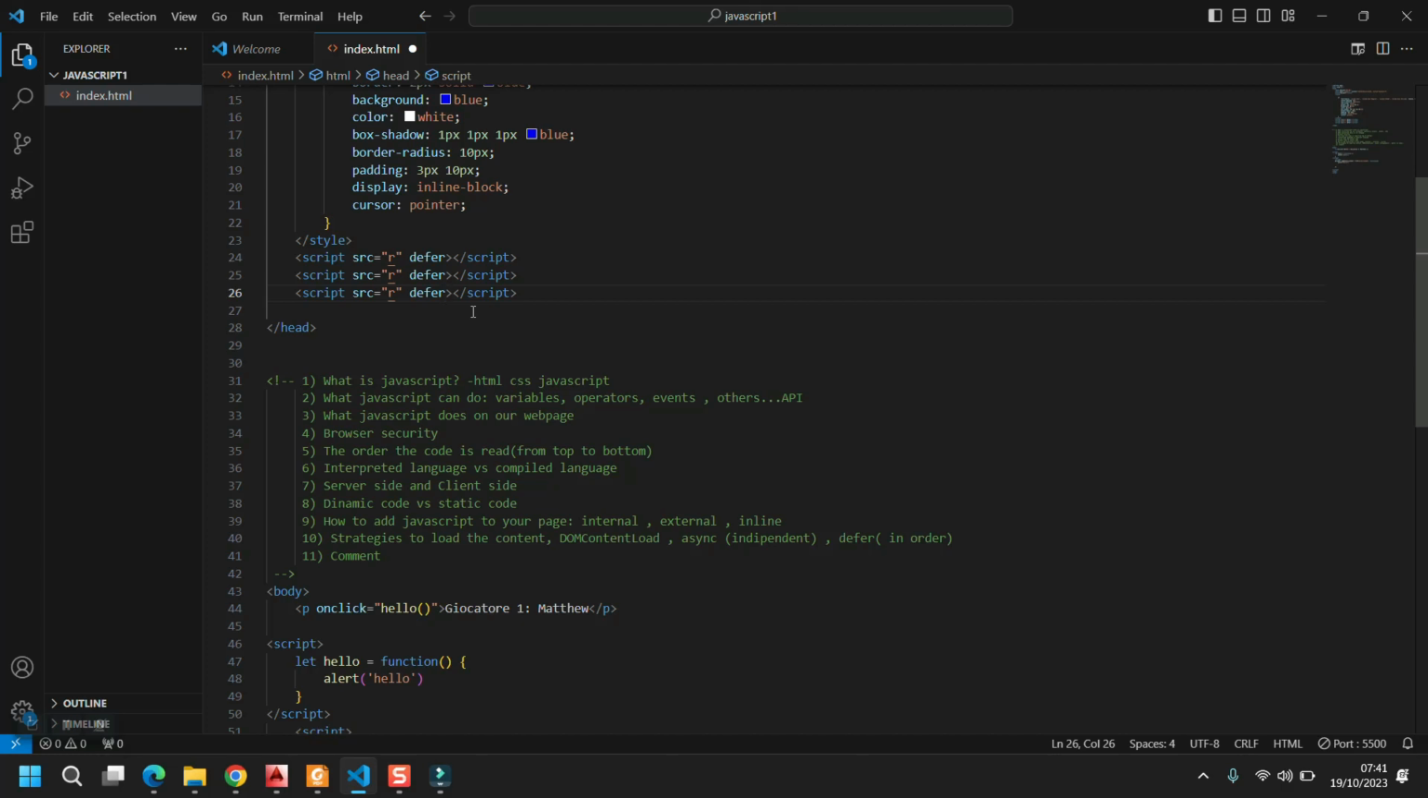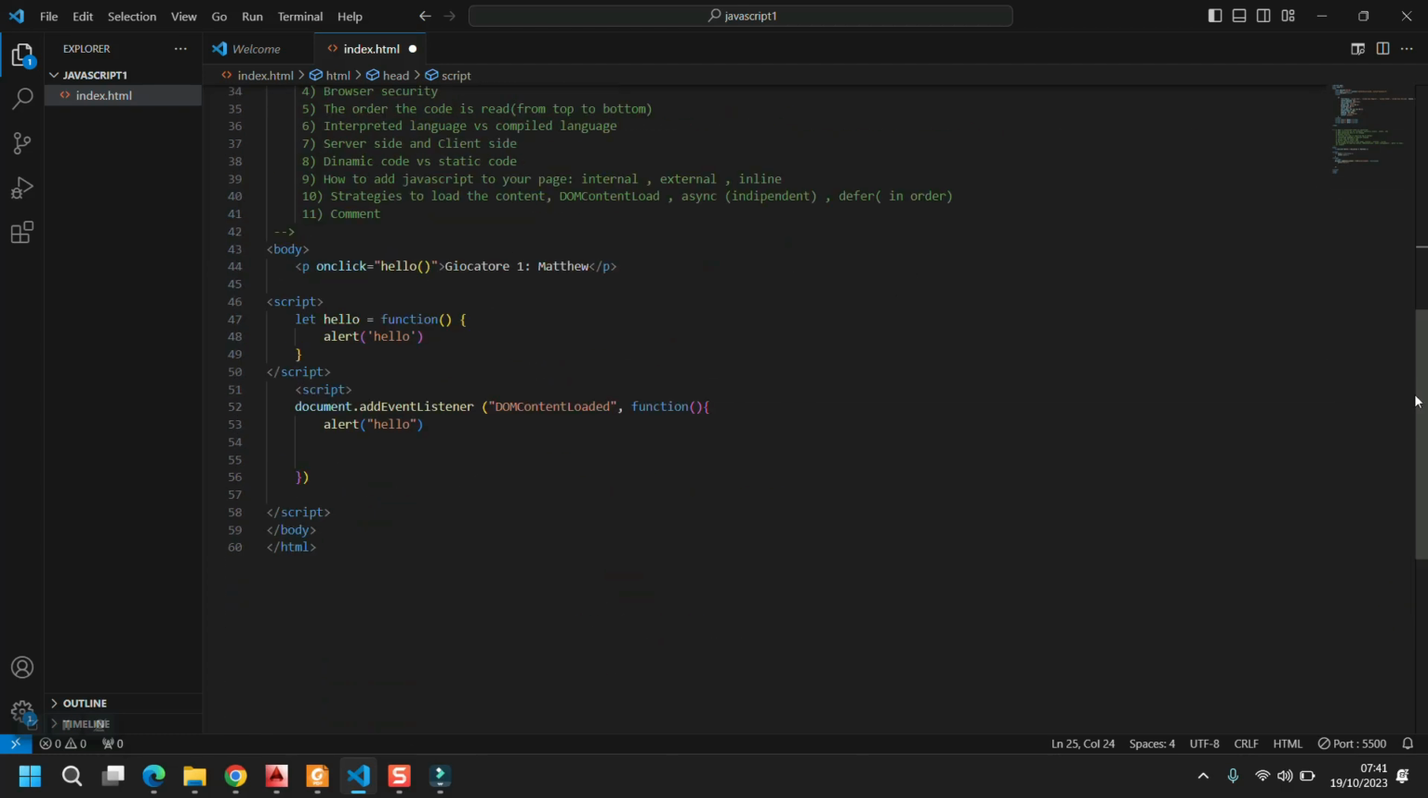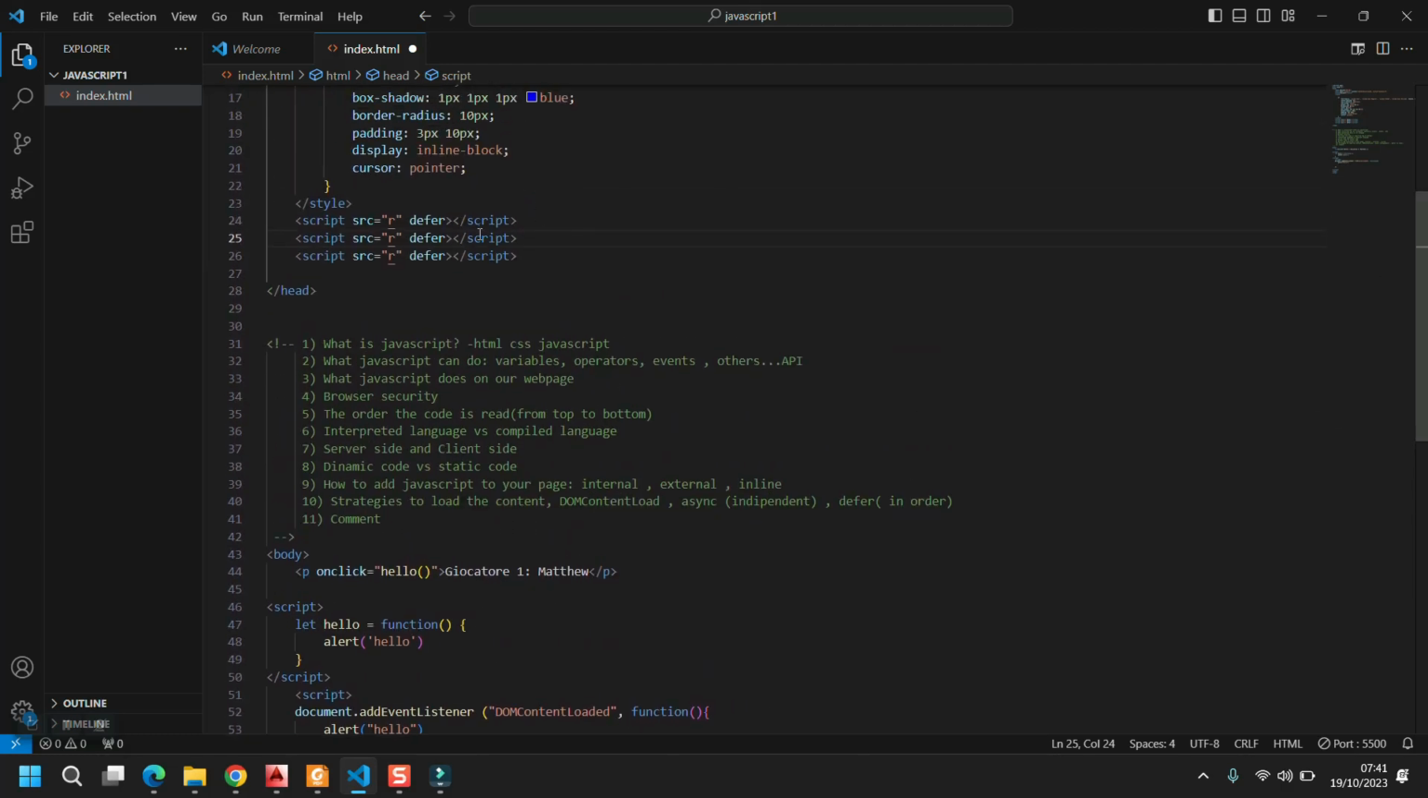So you don't have problems with the elements of the HTML, of the DOM, not being loaded, because defer is the first thing. And secondly, defer keeps the order. So since this one is written before this one, this one will be loaded before this one, and before this one, and then this one, because this is defer.